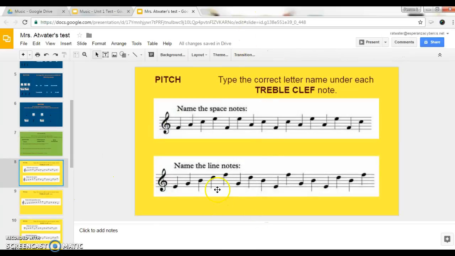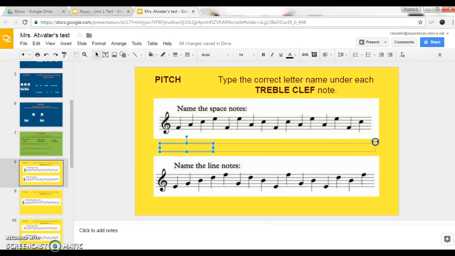We're here at pitch. Again, you'll have to create a text box. You put it here. I made mine kind of small. Let's stretch that out a little bit. And if you remember, every good boy does fine, and FACE spells face for treble clef.